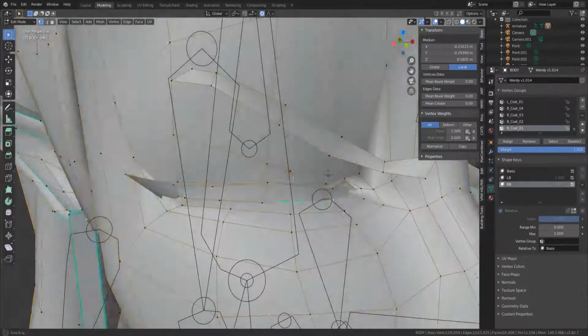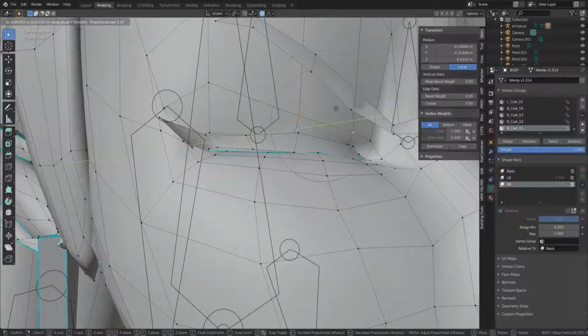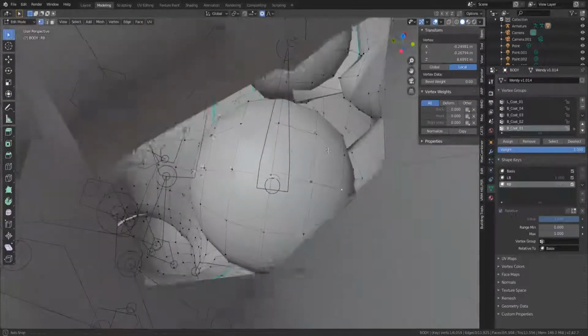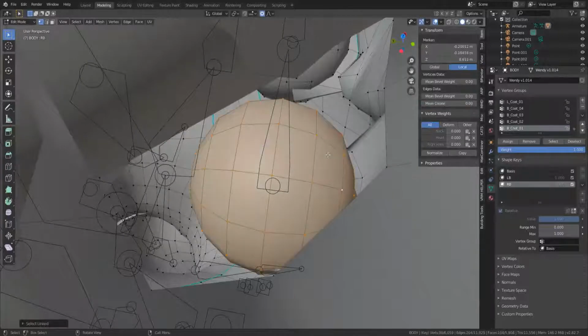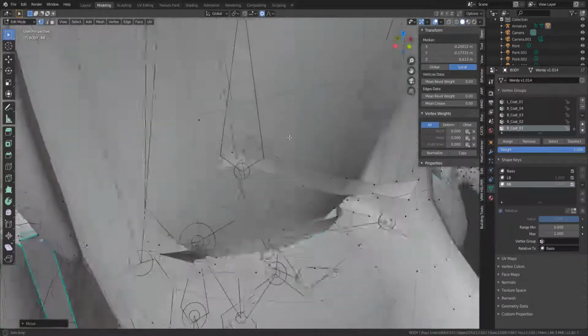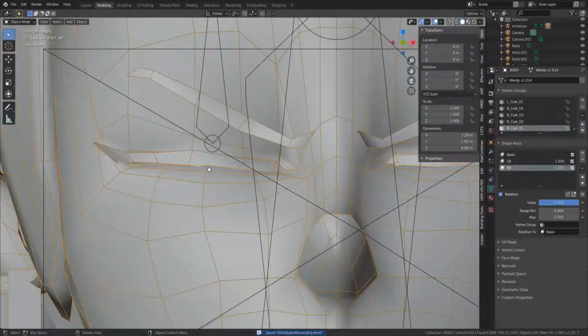Oh, no, what is that? That isn't supposed to be there. Is it the eye? Damn. I'll do a little bit of cheating and move the eye backwards because it's going outside the geometry.